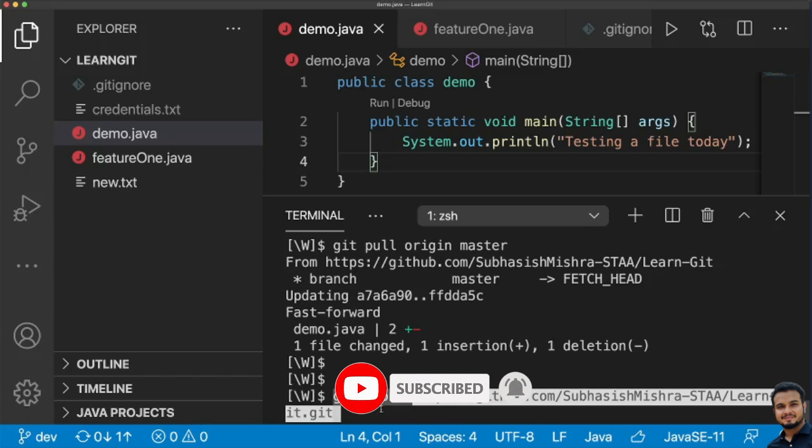Okay, so congratulations guys, now you know all the basics of how to use Git. So go ahead and explore more. Hope this video is helpful for you.